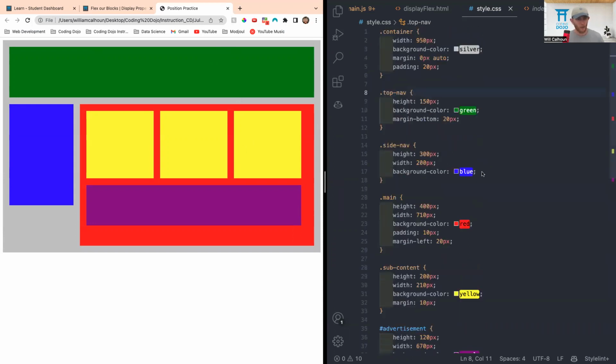Are there any thoughts, questions, concerns, confusions for what we did? Also, did this help you with understanding margin and padding and flex?